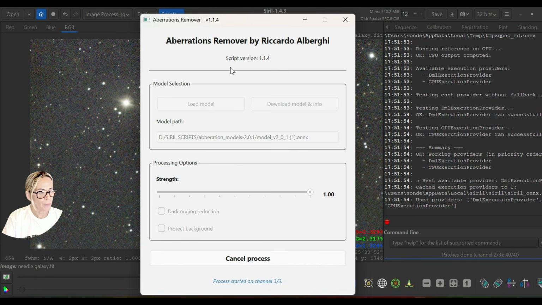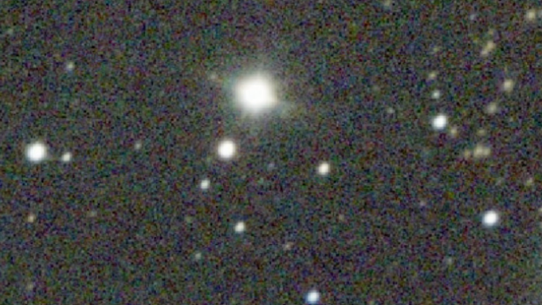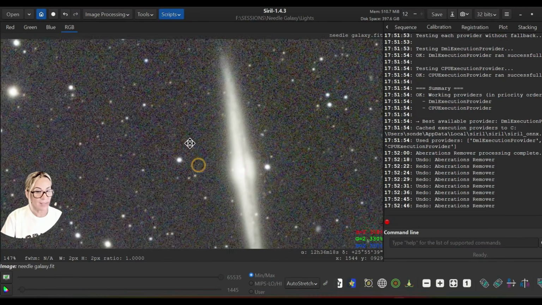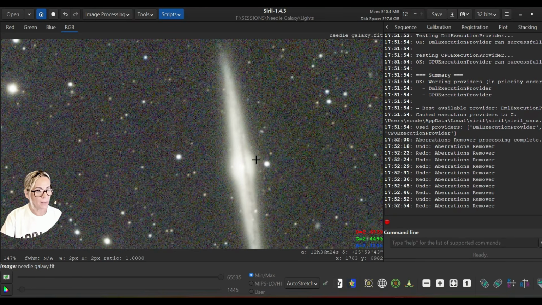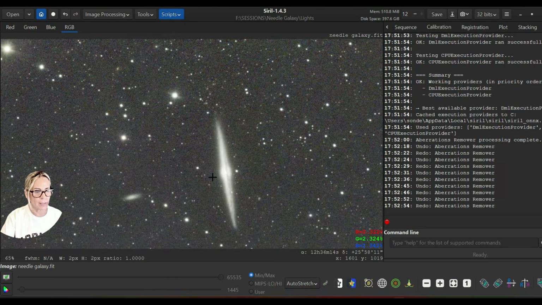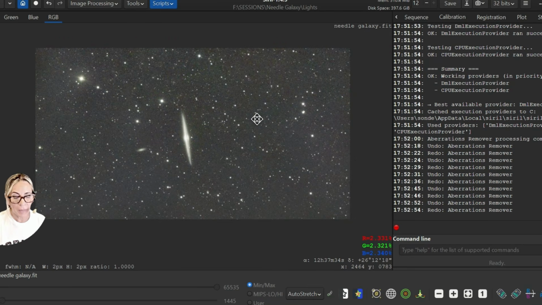I want to check first on the stars, and second, see what happened on the galaxy itself. Okay, so aberration remover processing complete. Before and after. Now let's check on the galaxy. Before and after. So it did something here. It was very slight, but it did it, okay? So this is the first step on the aberration remover and chromatic aberration.